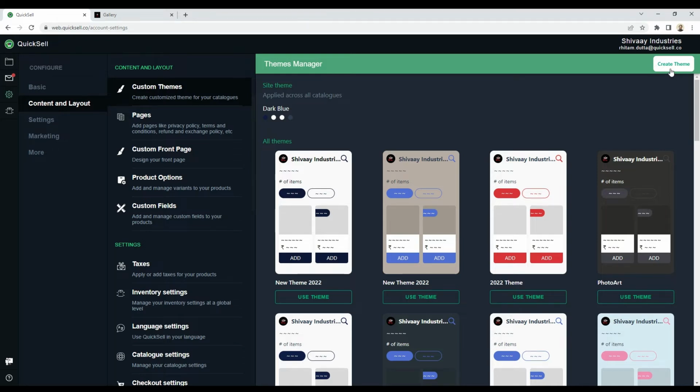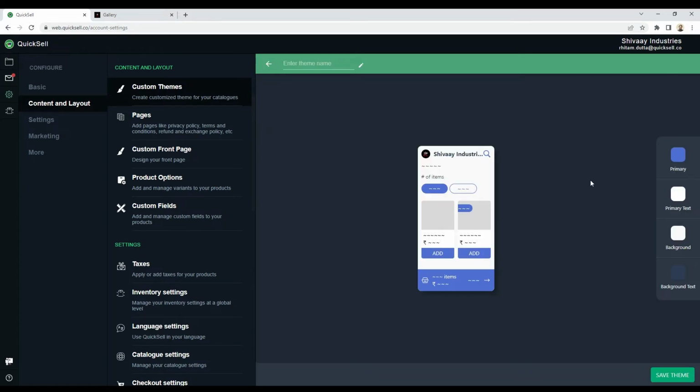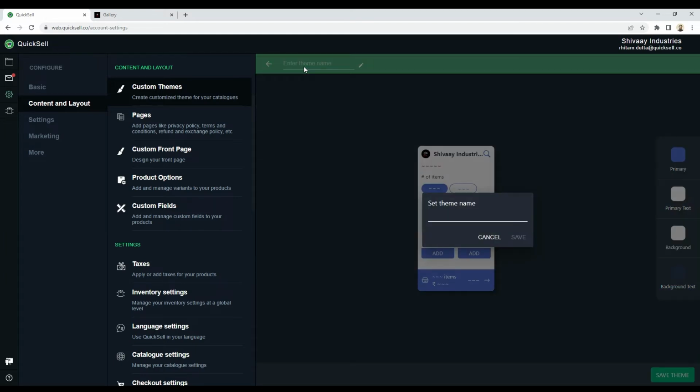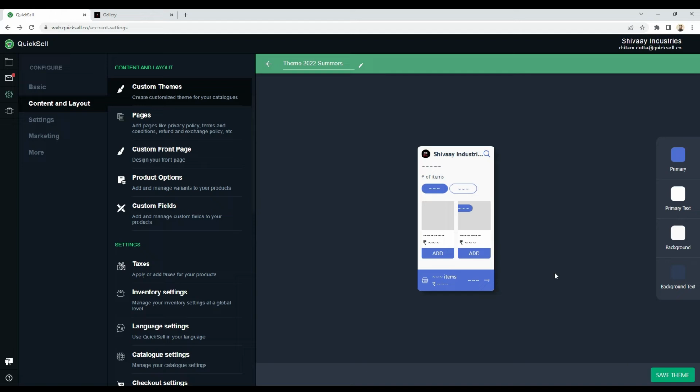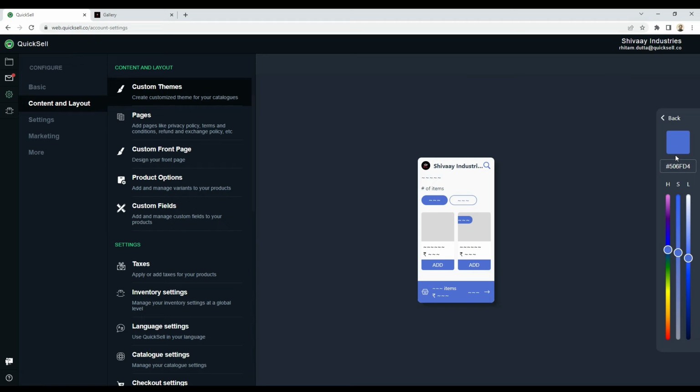We will simply click on the create theme button over here, and we are going to name this theme as theme 2022 summers. So with this theme we are basically creating a timestamp for ourselves for future remembrance of when we had used this particular theme. And here I will tell you about each and every function, that is primary, text, background, and background text. So you can see the primary color matches with all the items.